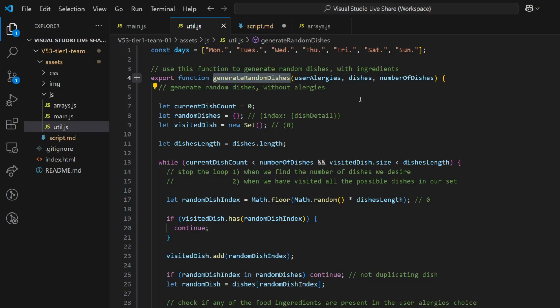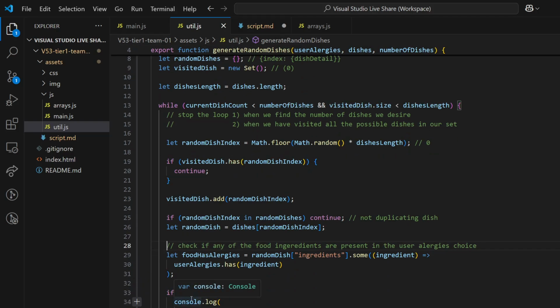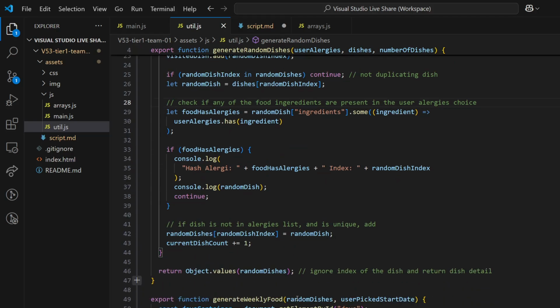It uses a while loop that will keep picking dishes until either all the dishes for the week are included or there aren't any more meals to check. Visited dishes is an array that prevents duplicate selection from generating. The food has allergens variable checks if any of the food ingredients are present in the user selected allergens. The generate weekly food function loops through 7 days using a for loop, beginning with the selected start date, that is the user picked start date.